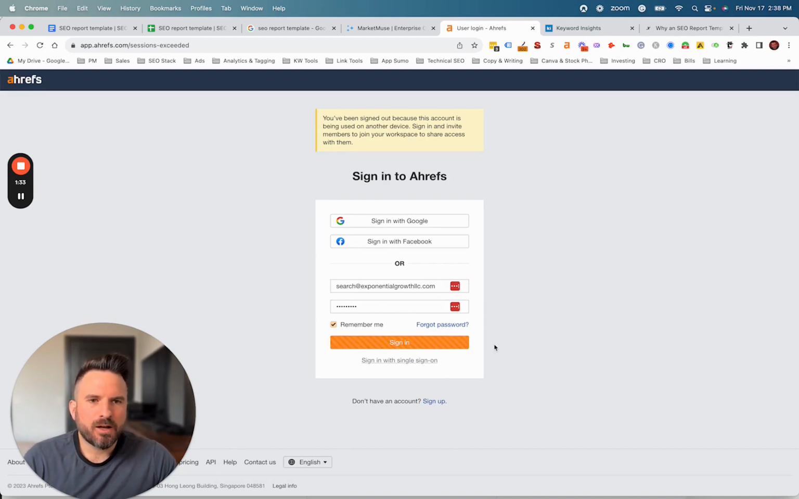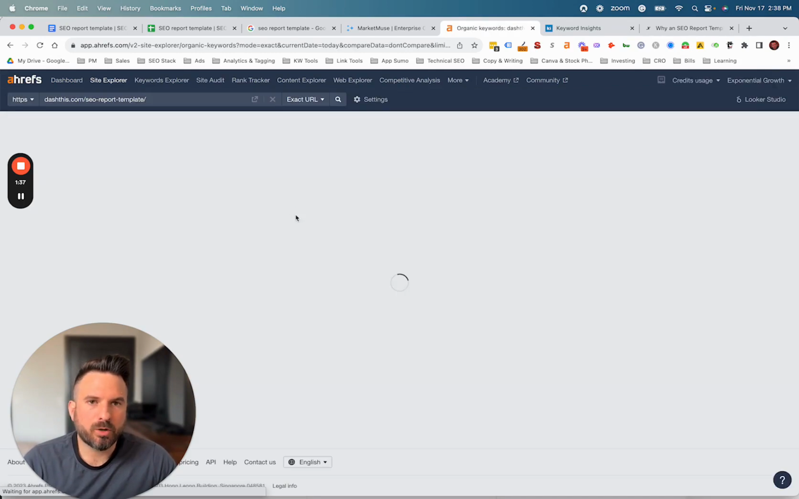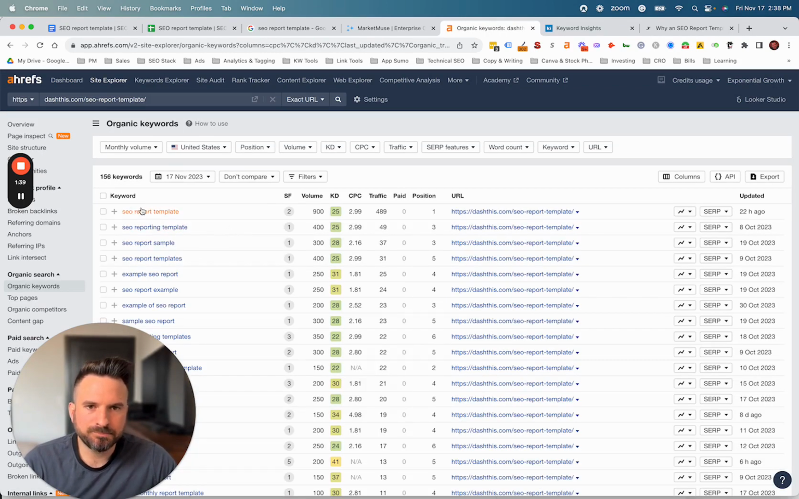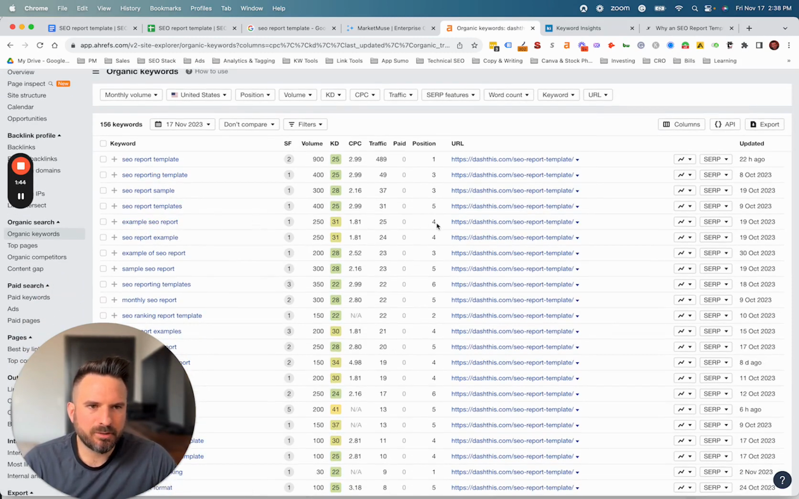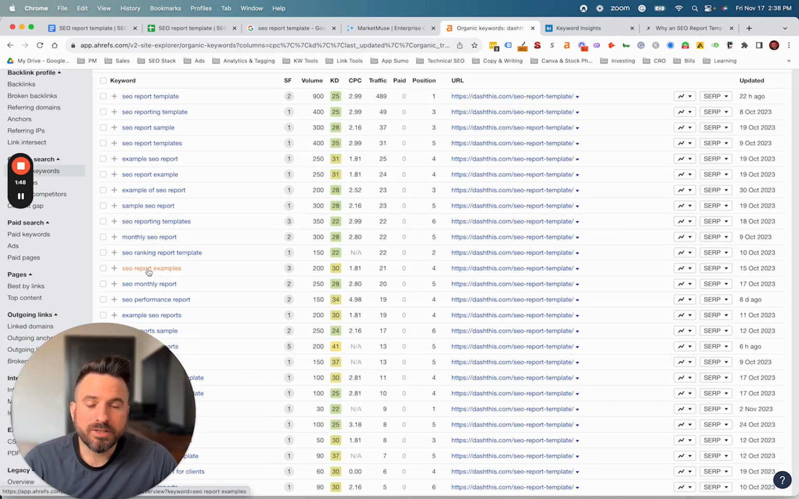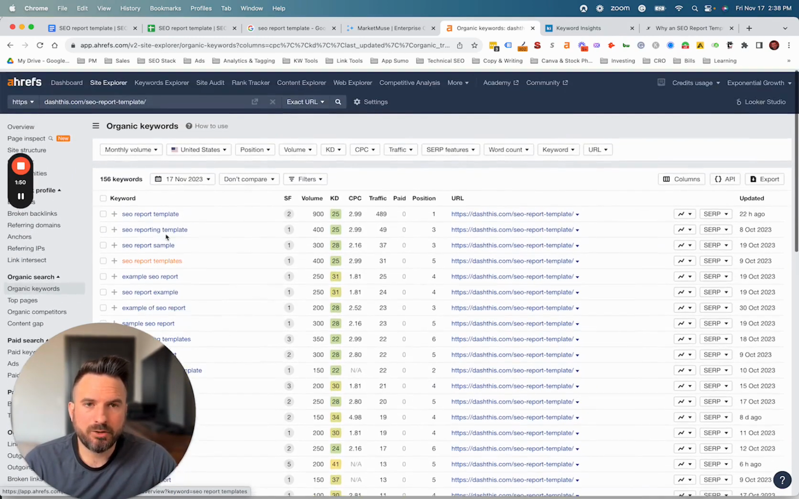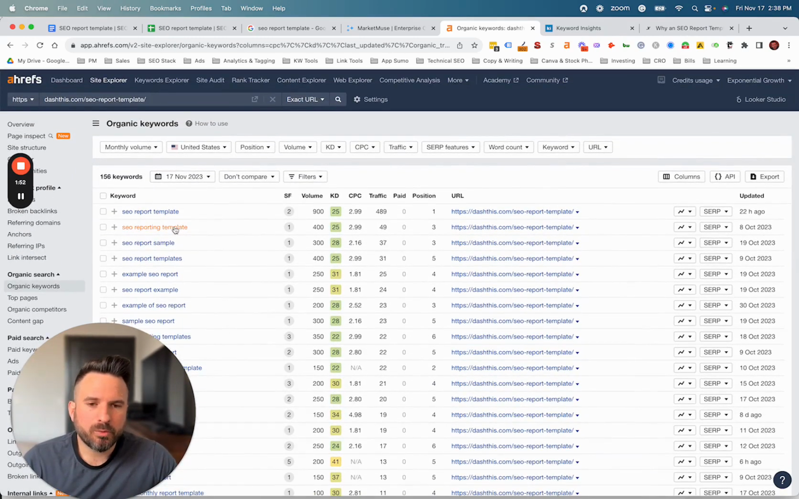So once we get back in here, we'll see the list of keywords the number 1 article is ranking for in combination. So we can see SEO report template, reporting template, examples. We can see position here. So we're starting to get a good feel for which keywords we could potentially target with one page. Usually what I'll do is go through the top 3 to 5 listings and start to get a good feel for the keywords we're going to target.